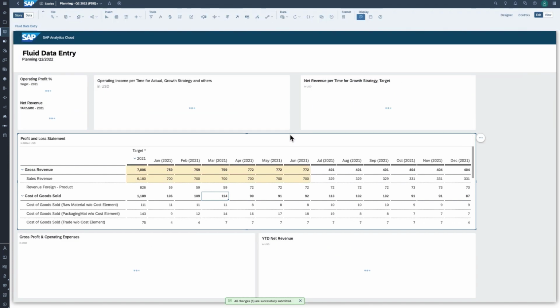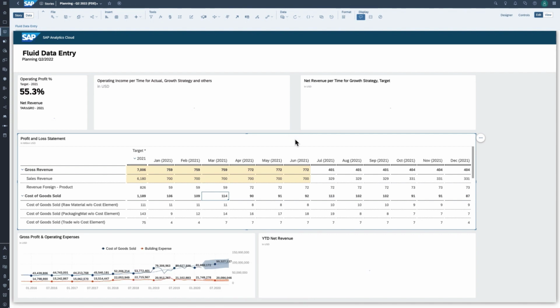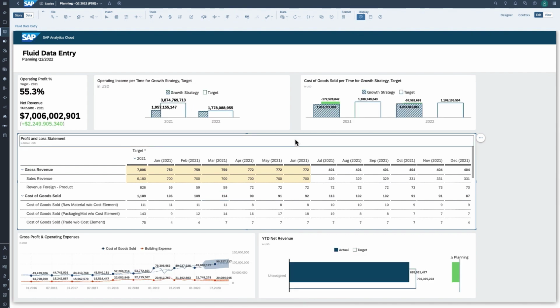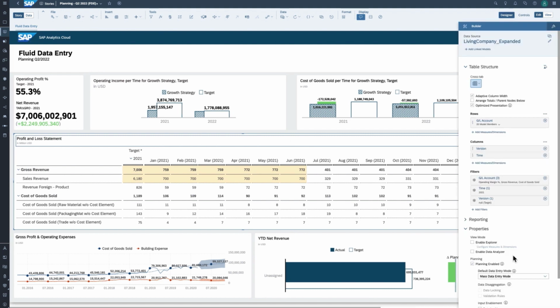So when I process the mass data entry mode, of course, it will send all the information to the server, recalculate the model, and re-render all the widgets in the story.